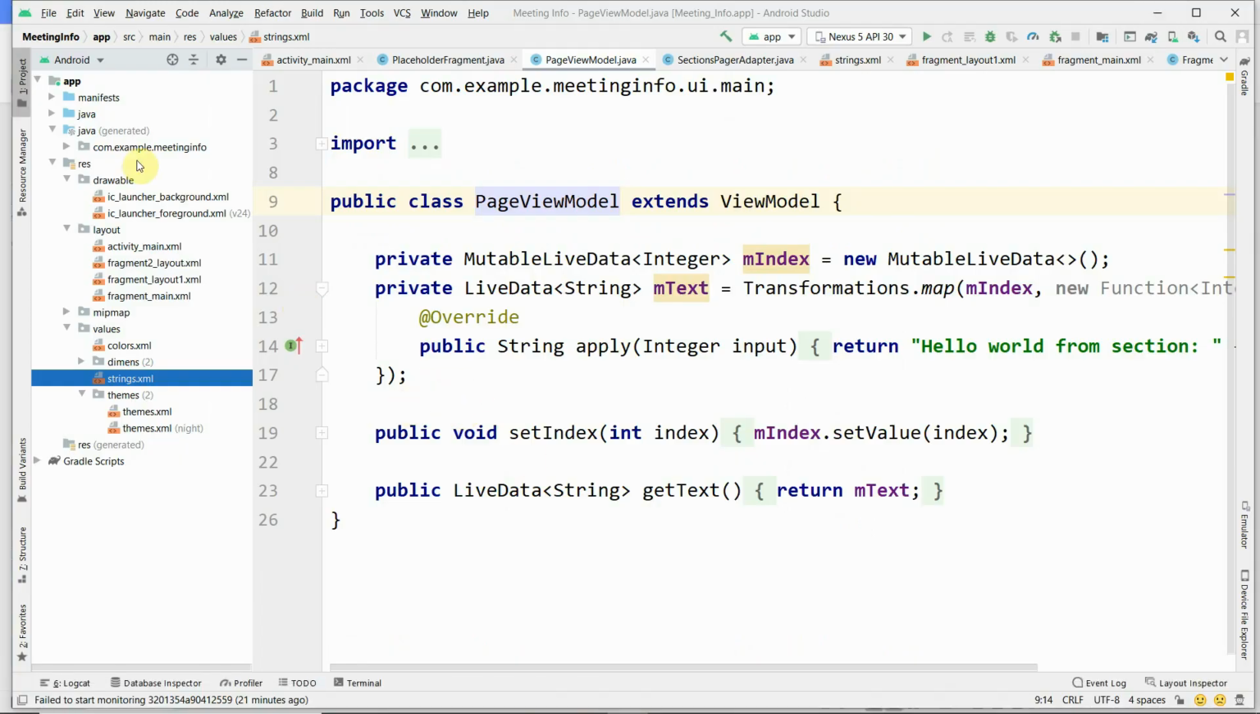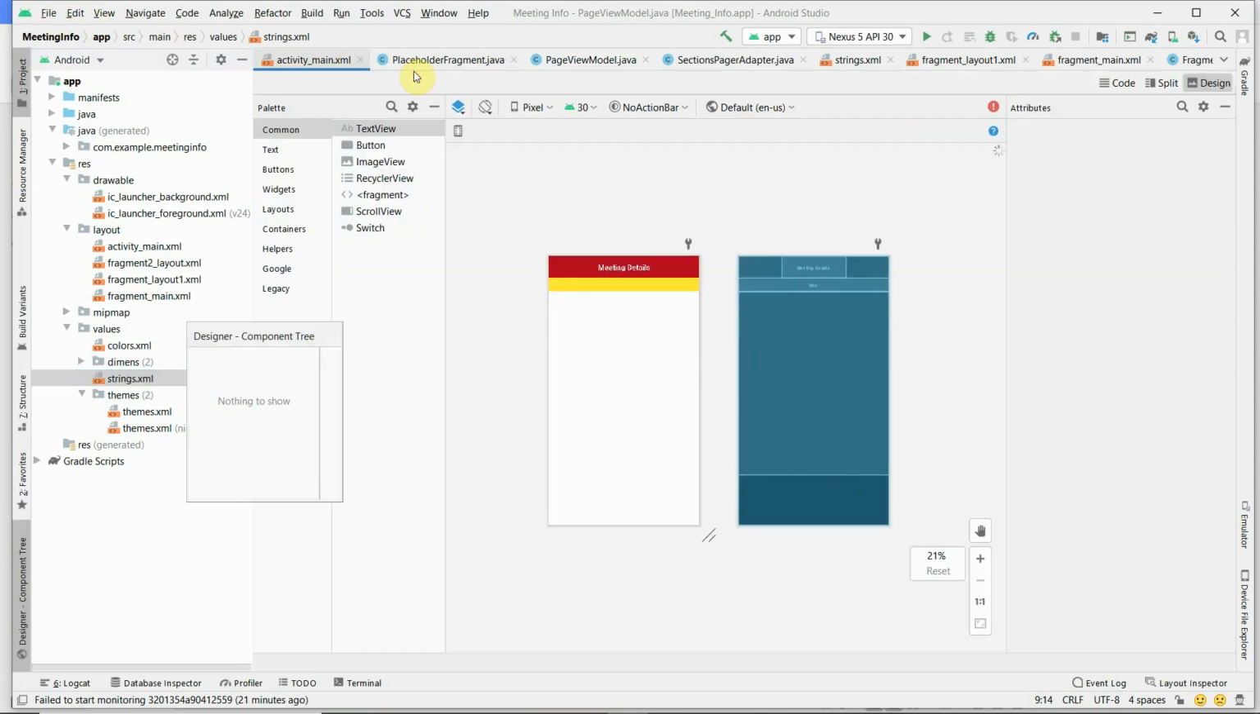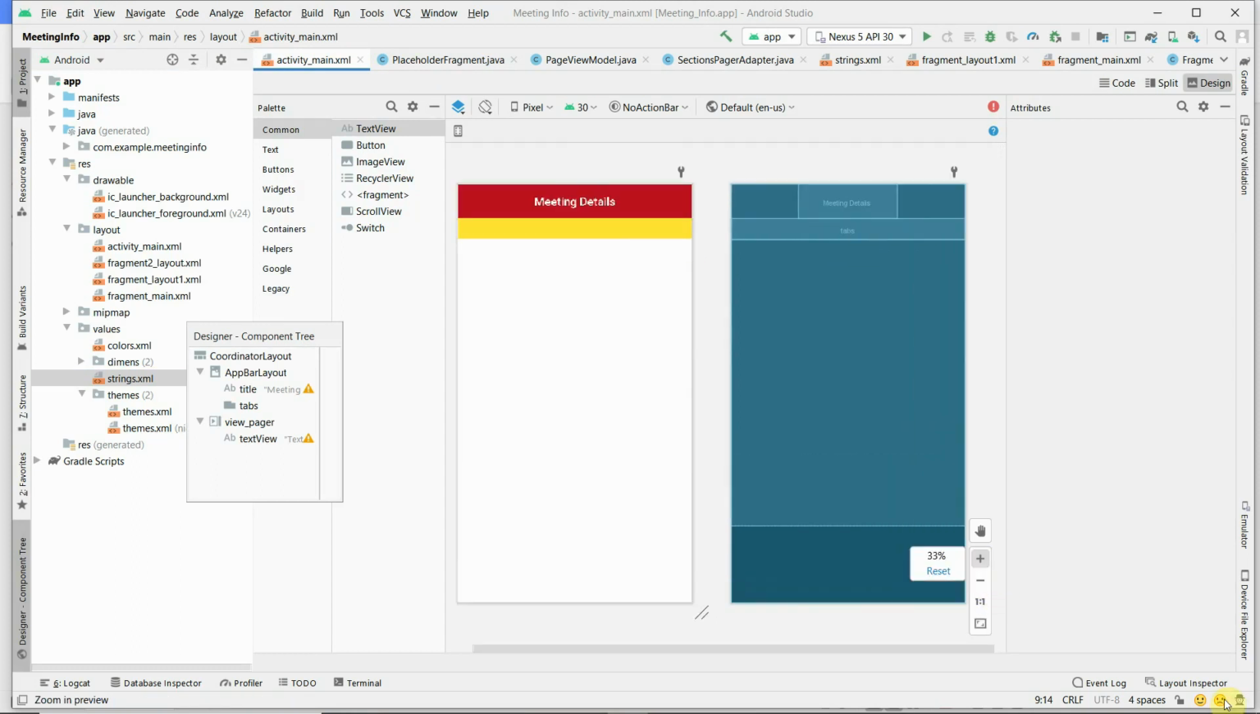Here, when you create the activity for this, it has to be created as a tabbed activity. Let us see the activity main.xml. You can see activity main.xml with a tabbed activity, where there are different tabs.